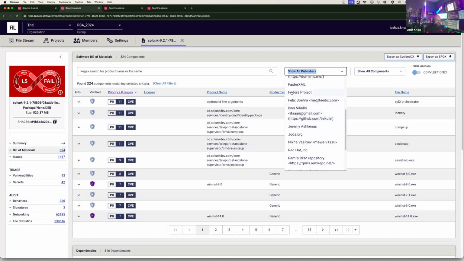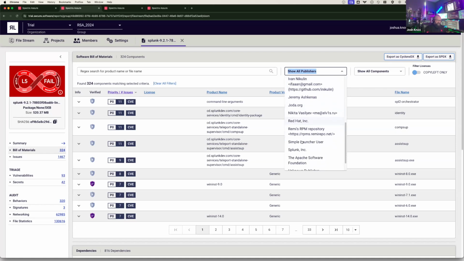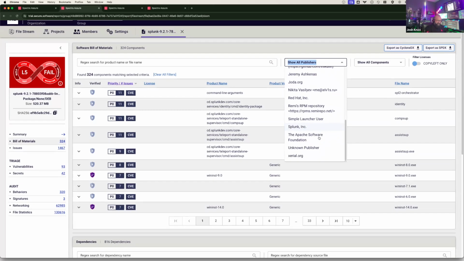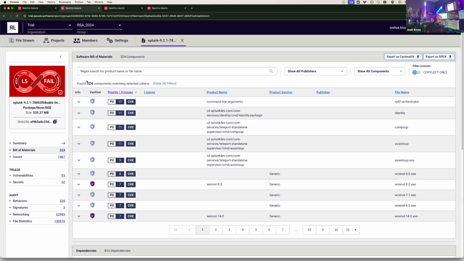But then we see other things too, Fedora. So that would be open source. You see Red Hat in here, Splunk themselves, because again, that's the proprietary software we talked about, the Apache Foundation, and an unknown publisher. That again is always scary. And then we have all components over here. So you're able to really get in the weeds on your SBOM.